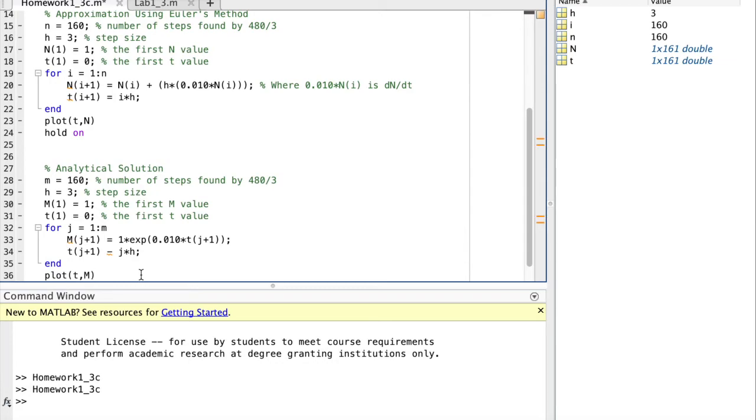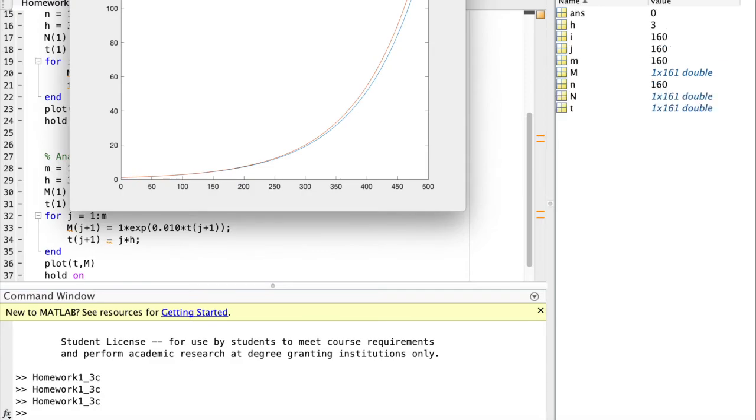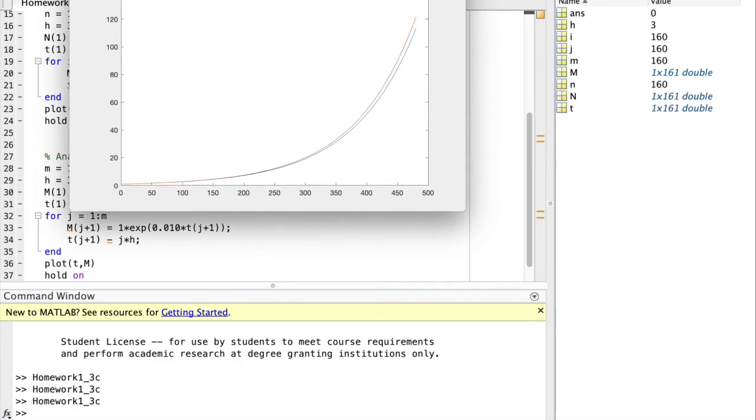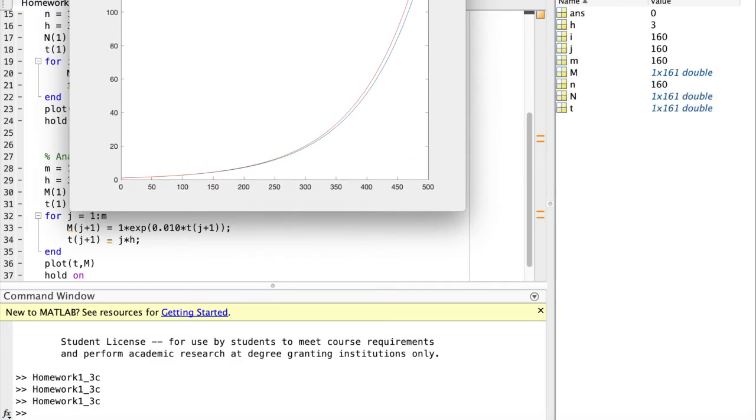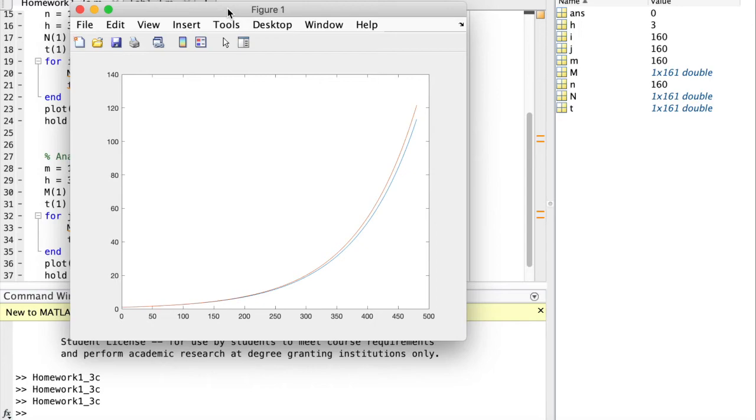Then we're going to plot this. So we have t against m. And since we want this and the previous plot to be on the same plot, we're going to do hold on. So let's run it. And we now have both graphs on the same figure.